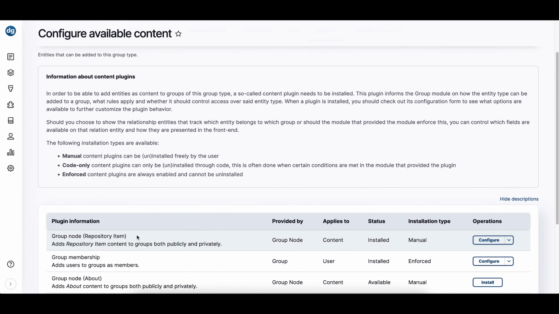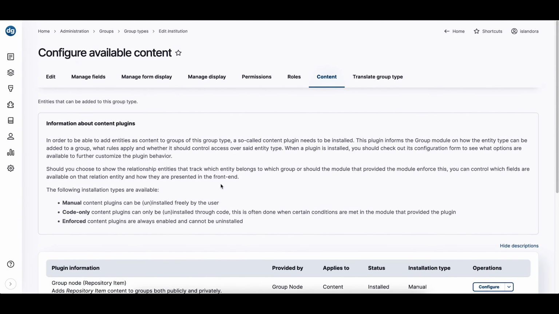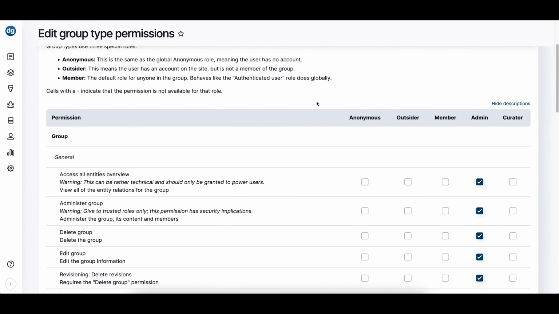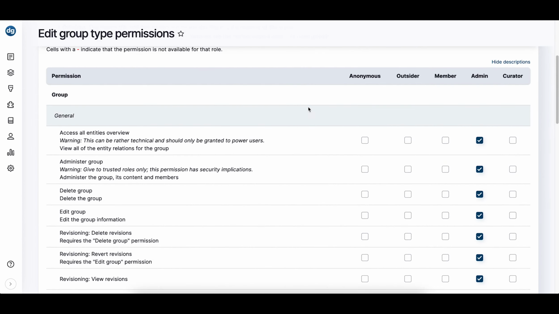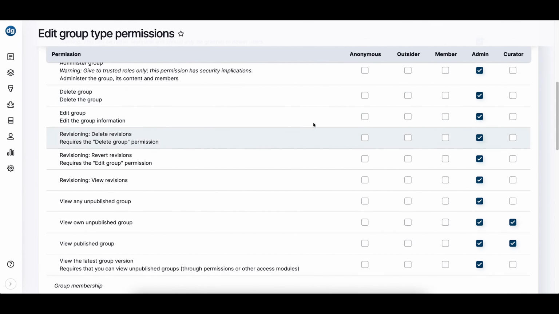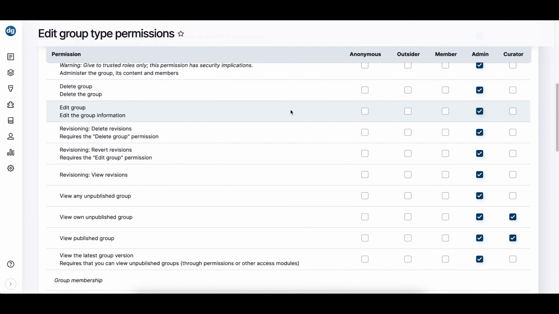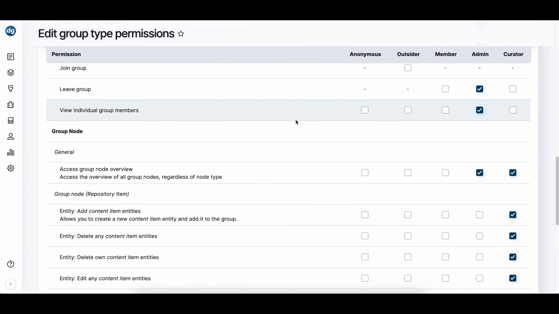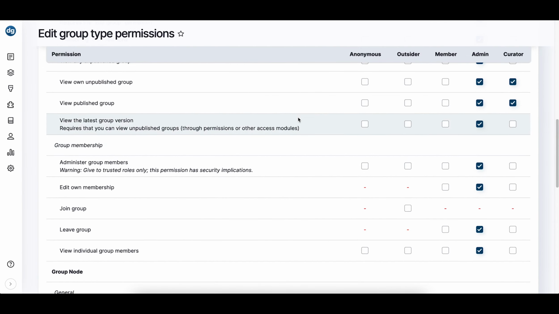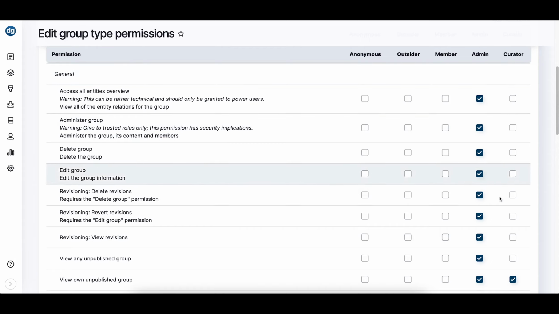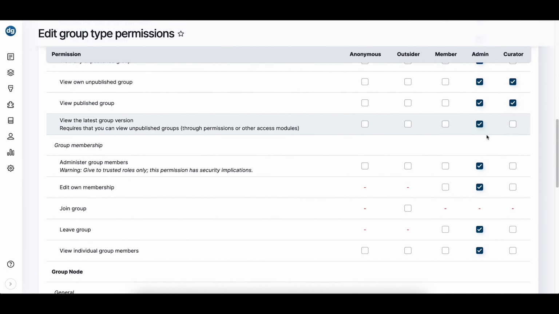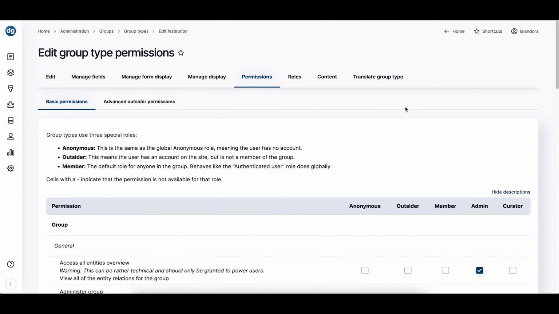Now that we have the content set up that should be applied to groups that are created from this group type, you can review roles and permissions that are also associated with this group and group type. Here in this example, we can see that there are a number of different group permissions like editing, deleting, creation, and whatnot, all those CRUD operations that exist around entities that we work with, such as nodes or repository items that are built off of nodes. This example shows only administrative and curator access, but it could of course be customized as you like.